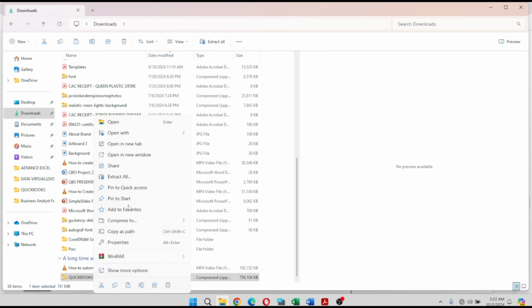Depending on the version of Windows you are using, this option may not appear this way, but all you need to do is look for extract all files. Once you click on extract all files, you extract all the files. But again, before you do that, let me clarify something. You have to turn off your device security, that is Windows Defender.